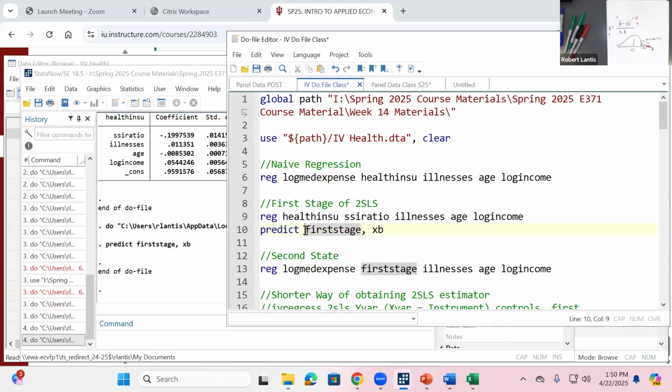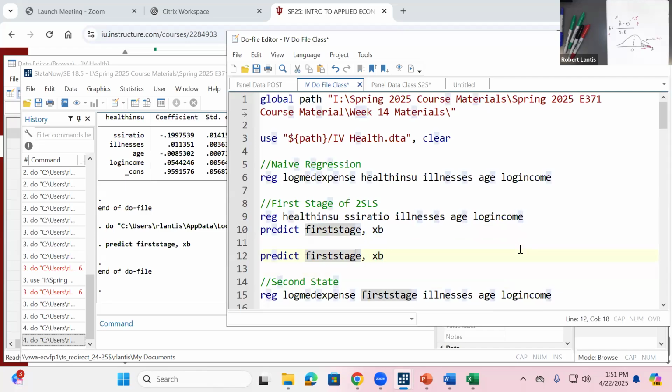Now, here it's probably a better thing, instead of calling this first stage, I was using this to show you that we're using the first stage regression or first stage predictions. I might call this something like, well, I don't want to erase this, so I'll show you a different way. This is very nitpicky, but you could also call this predicted health insurance, right? That's what we were doing in that first stage, we were predicting that X value using the instrument and the other control variables. So it's really the same thing. I'm just calling it something different here. That's just a different name.